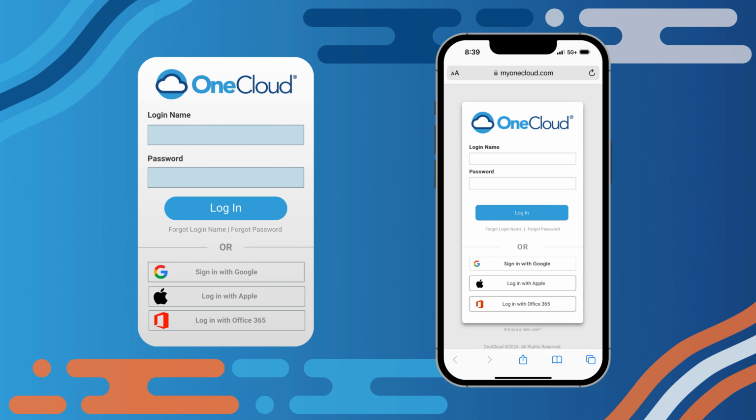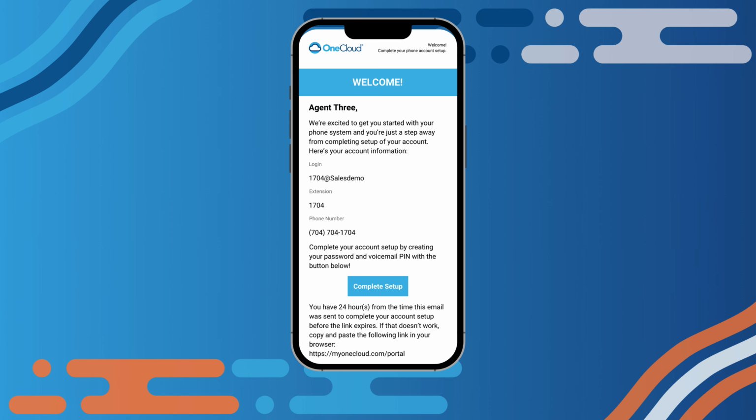To begin using the OneCloud Webphone or mobile app, you'll need your login details. If you don't have them, you can click Forgot Password or Username, or simply ask your OneCloud administrator to send you a welcome email. This email will include your login name and extension number, along with instructions for setting up your password and voicemail PIN if applicable.